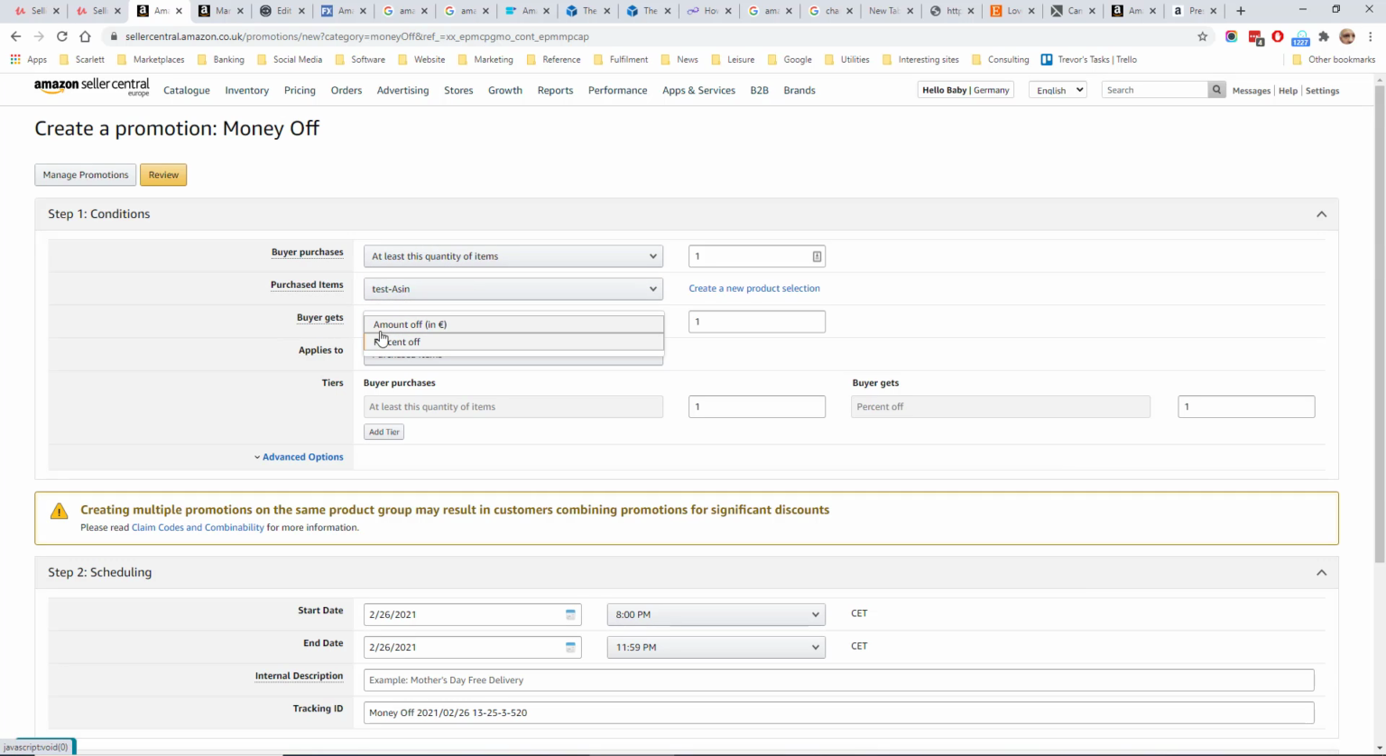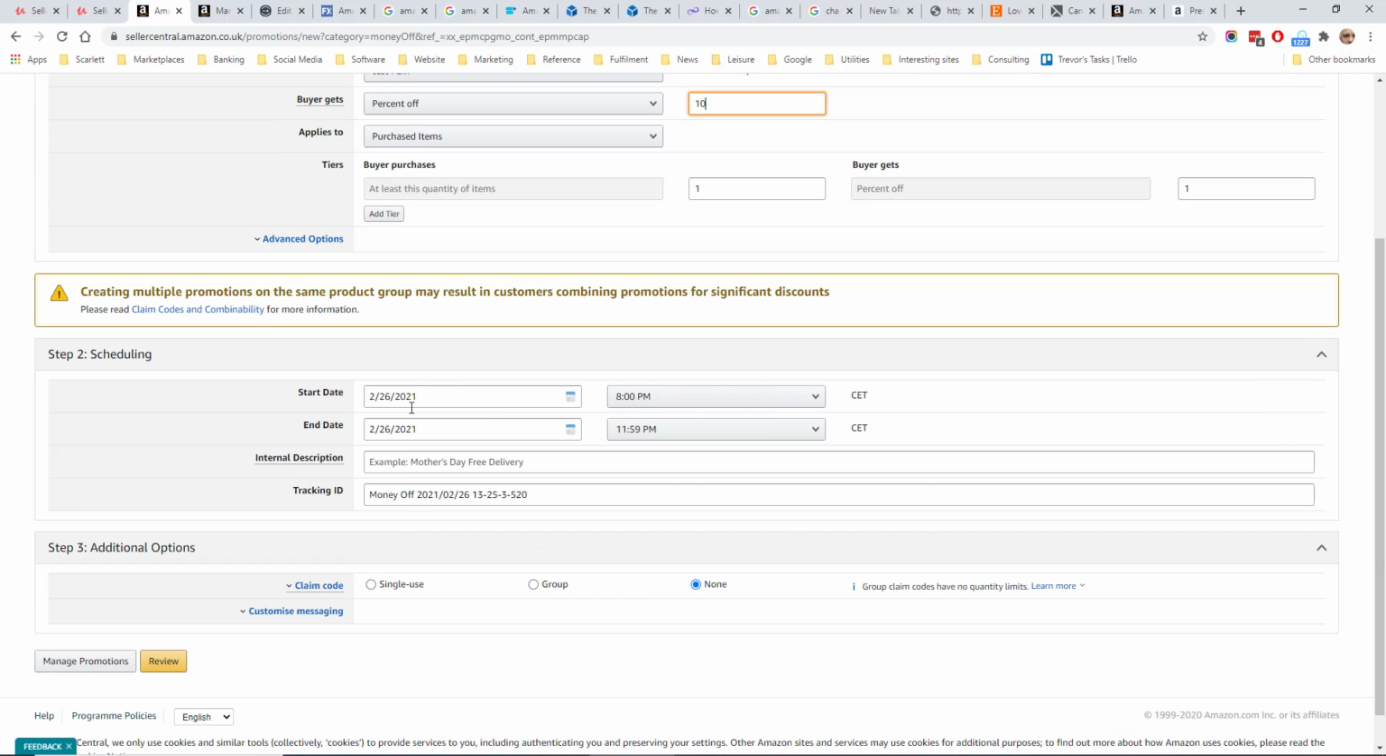You can select here to give the buyer either money off or percentage off. We're going to give the buyer 10% off. Applies to the purchased items. Next, it's the scheduling. So this is the dates when the offer is valid, and we give this an internal description. Let's give it test description.